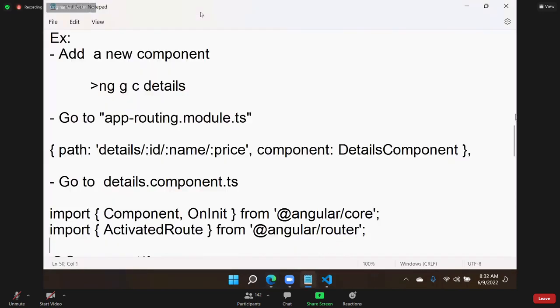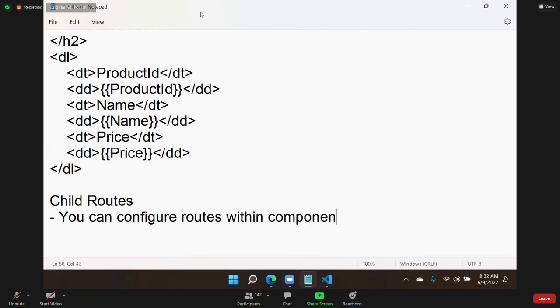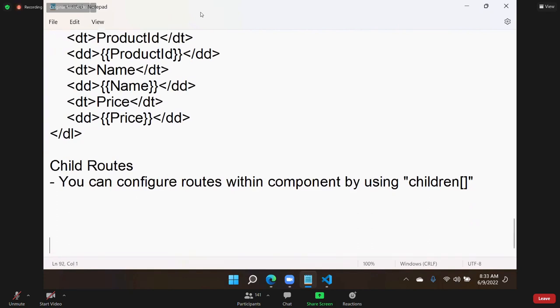Then generally we call that child routes. Child routes are nothing but you can configure routes within a component. You can do that by using children. By using children in the route path, we can use the child routes. What is the purpose of a child route? To stay in the component and get everything in that component. Currently, we are navigating from categories to products, products to details. But you can stay in one component and bring everything there itself. That means this is one point how we can access and display.